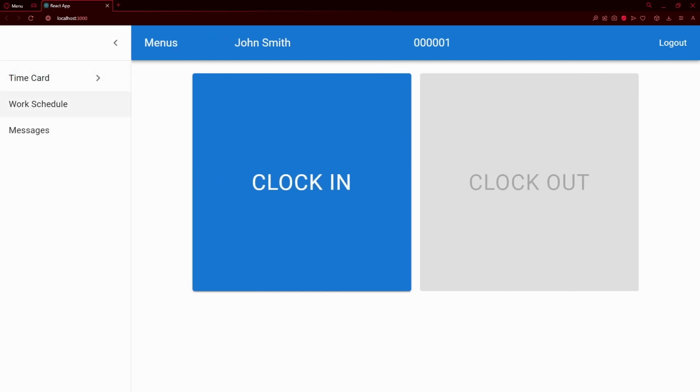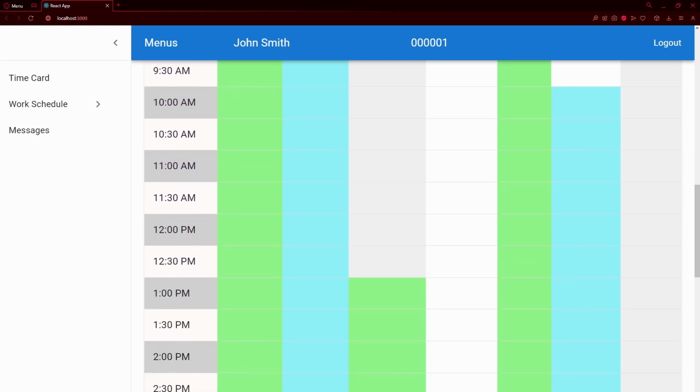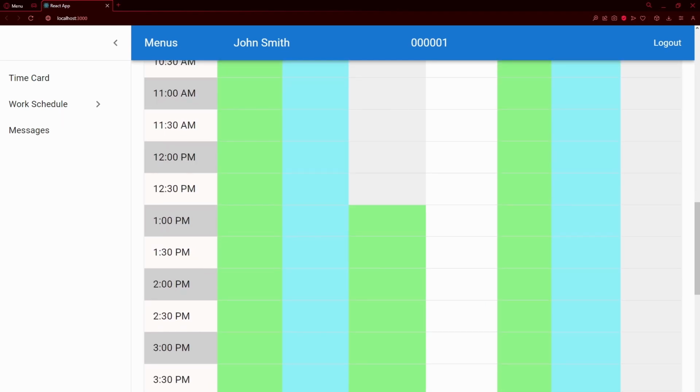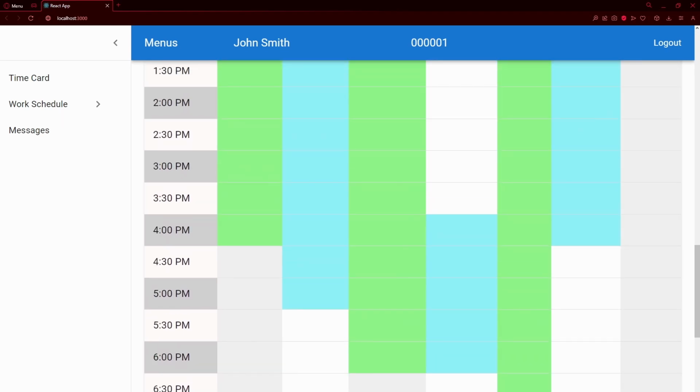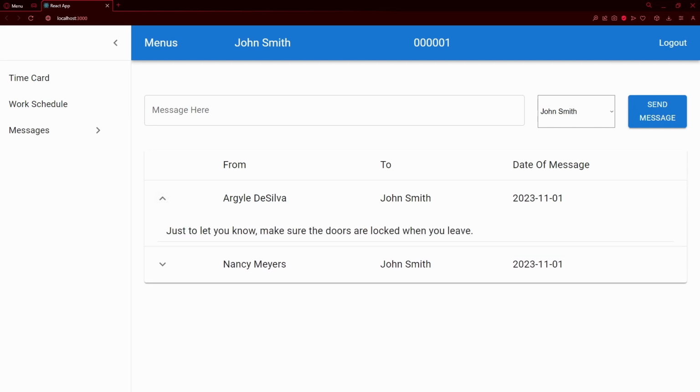Now, there are a few other menus, such as work schedule, where you can see what schedule you might be working that day with starting time, ending time, and the rows are differentiated with different colors to prevent them from all fading into just a single blob of color. Looking over to messages, we can see the messages that we have received, and we'll be able to see the messages we have sent. Now, looking at this message, we notice that we left the doors unlocked when we left.